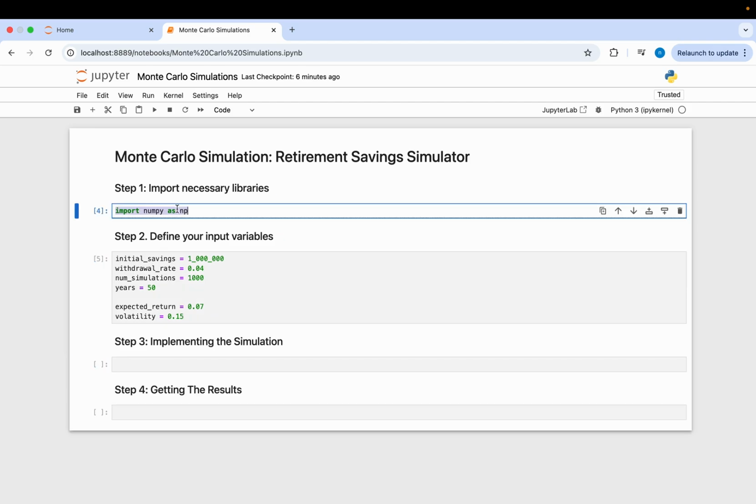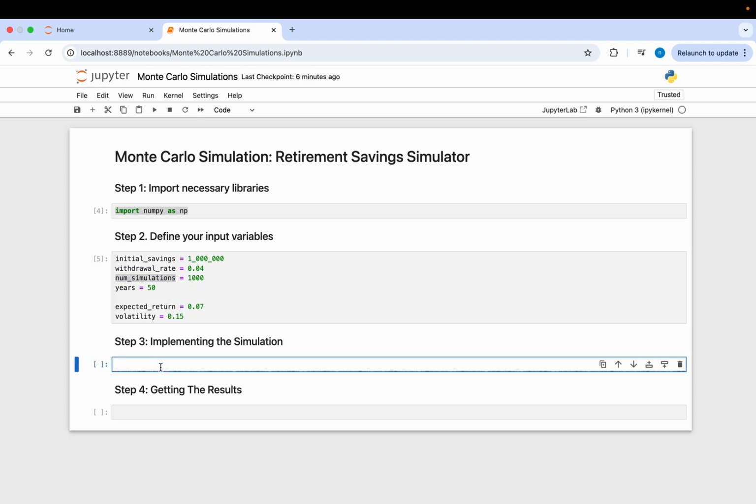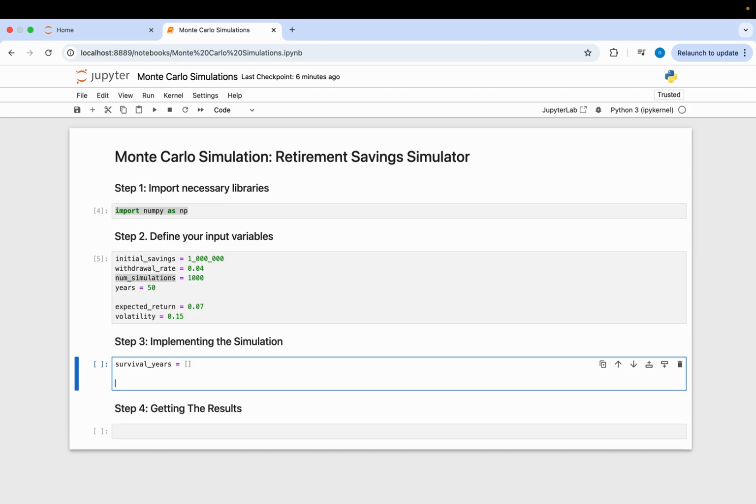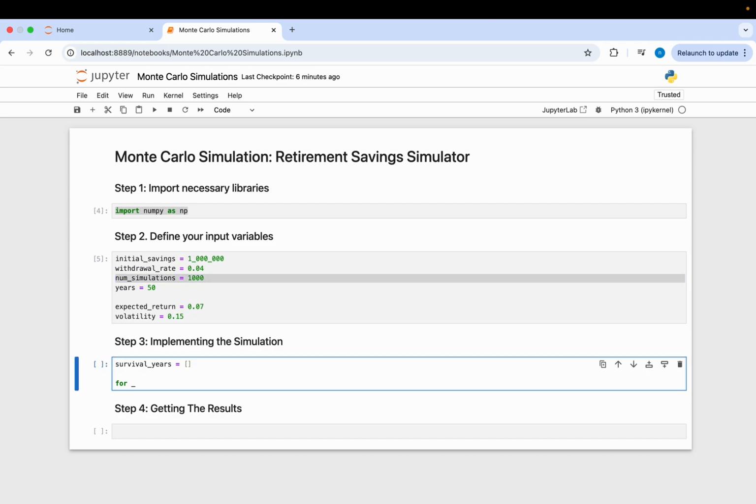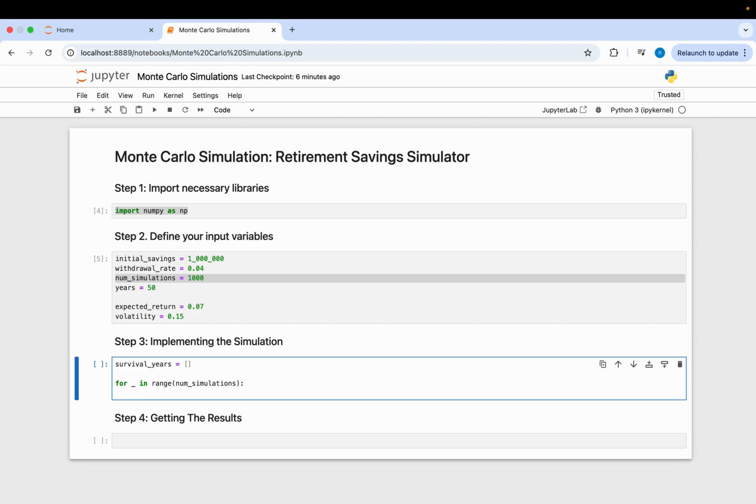Now that we have the libraries that we need and our input variables defined, we can go ahead and begin implementing our simulation. So we're going to store the results of each year in this list called survival year, so we need to define that. And then we're going to create a for loop, and for each simulation in our number of simulations, we need to run the simulation. So we need to loop through for each of these num simulations. We're going to use an underscore since we actually won't be referring to the temporary variable that we create. So we're just going to say for underscore in range, and then we're going to input the number of simulations that we plan on running this for.